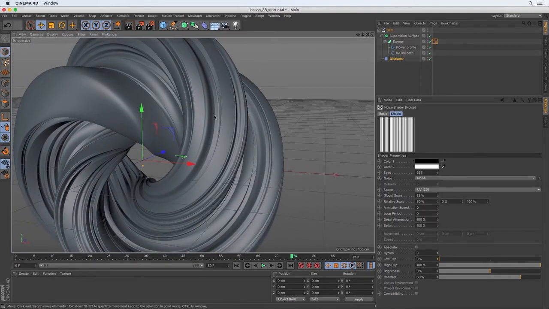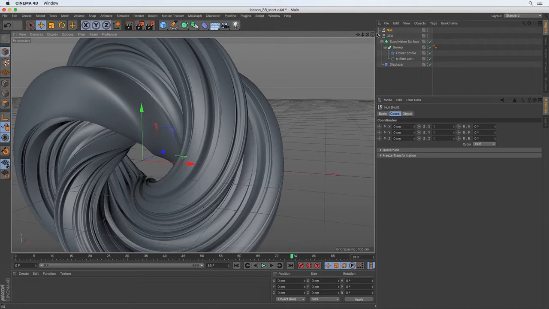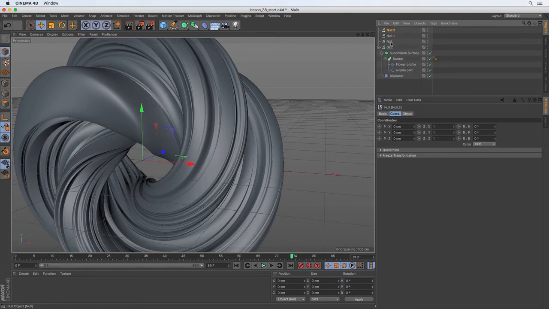Okay, so now we have that. I also want to organize this a little bit better. So let's add a null and Command Control drag on this null to make a duplicate, and then do that one more time. And this is going to be the scene. This is the camera.